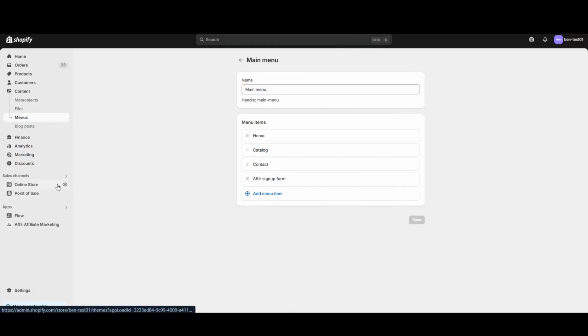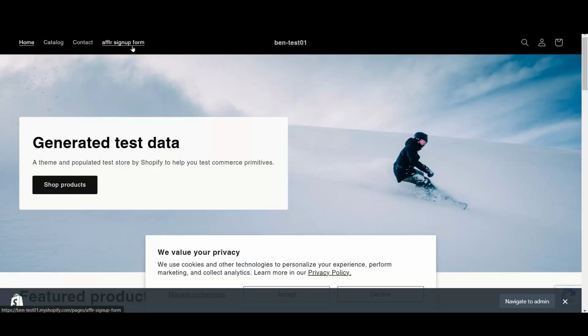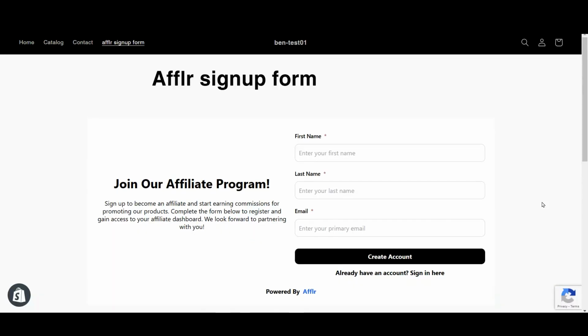Let's preview it live in our store. Head over to the online store and view it. As you can see, the change is now visible in your menu. If you click on it, there it is. Anyone who wants to join your affiliate program can now enter their sign-up form details to create an account and join your affiliate program, after which they will be redirected to the affiliate portal.